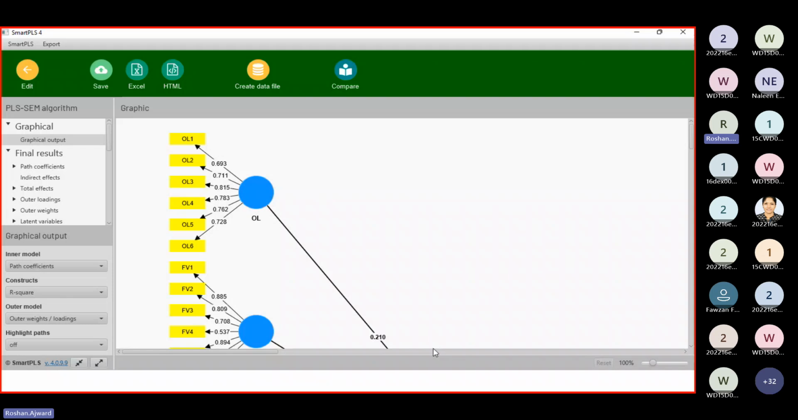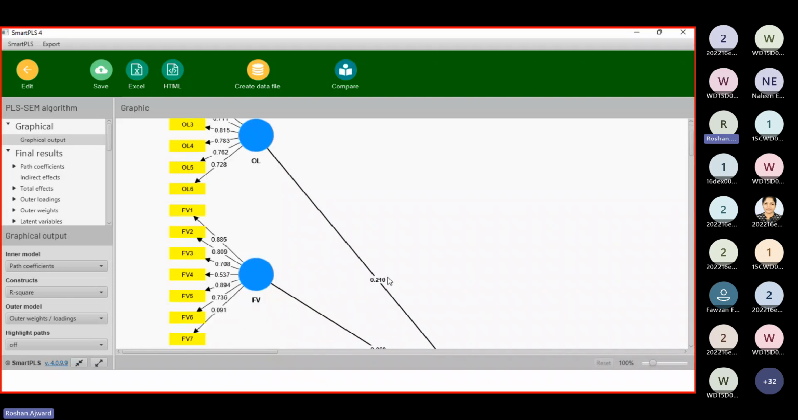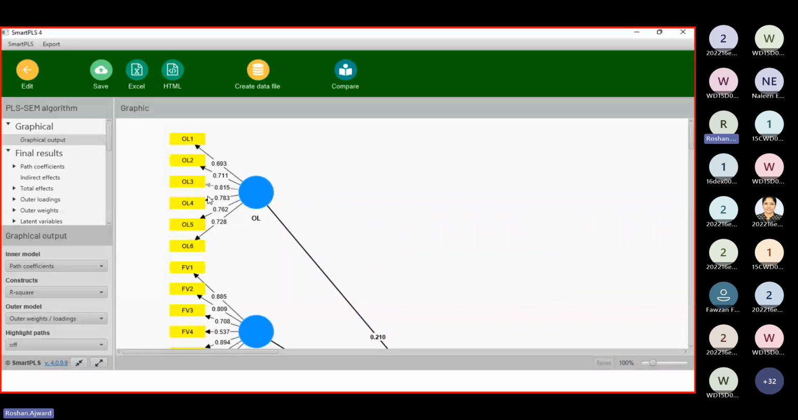Then the calculation ran. Now you can see the calculated values are given. Now let's try to interpret the result. I have given the interpretation.